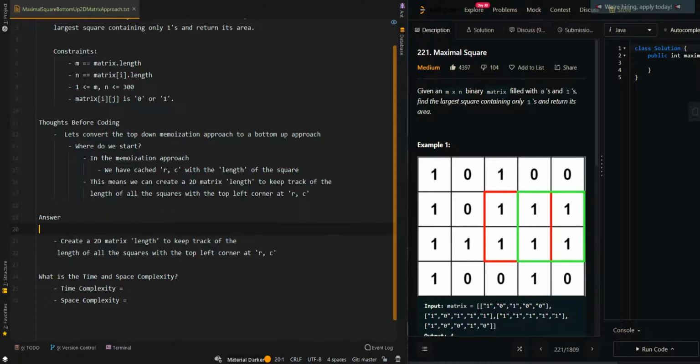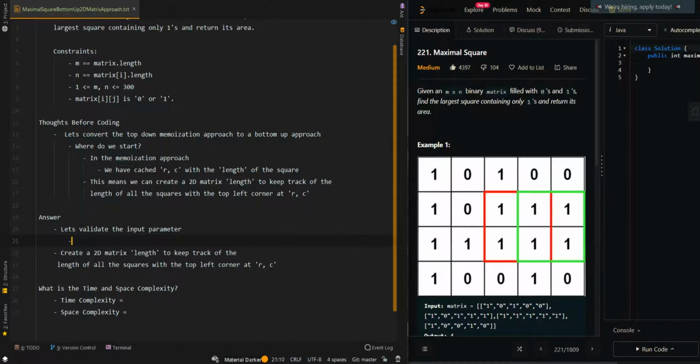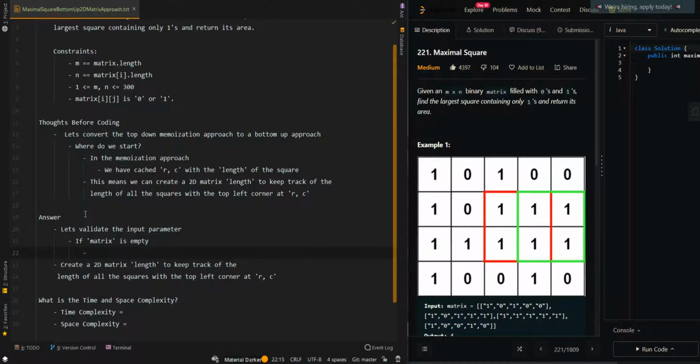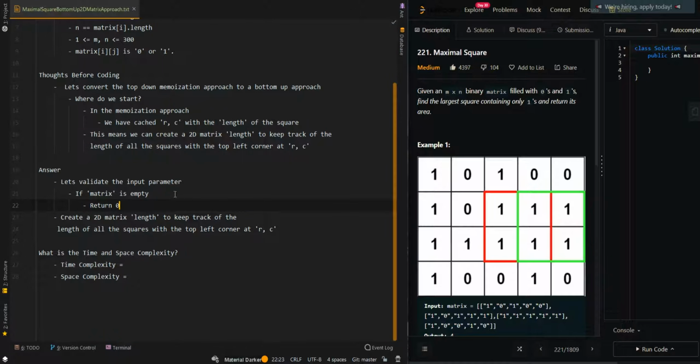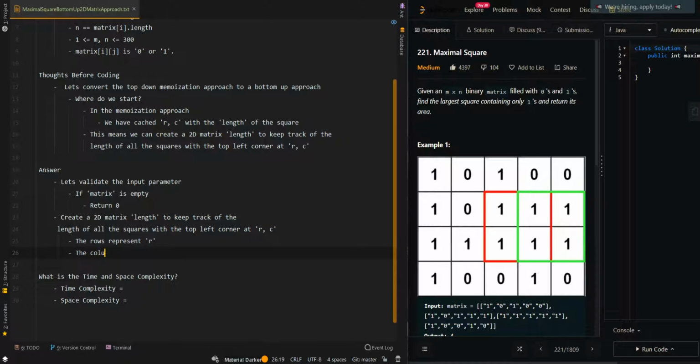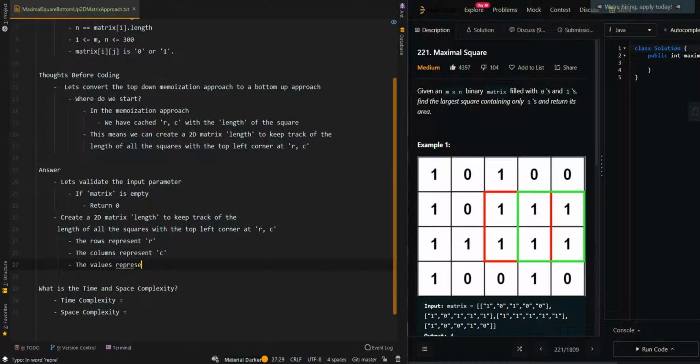Now before that, let's do one more thing. Let's validate the input parameter. If the input matrix is empty, then the area of the largest square will be 0. We can just return 0 here. And then we can create a 2D matrix length. Then the rows represent R, the columns represent C, and the values represent length.